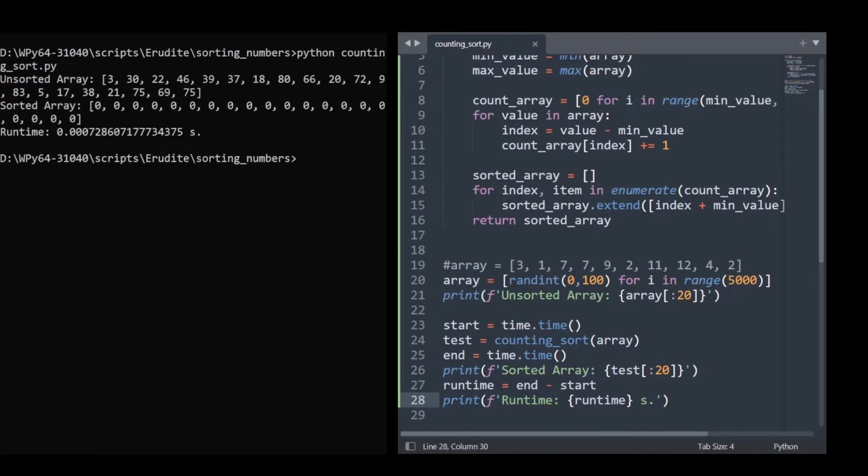I don't know if you can remember how quicksort did, but this is significantly faster than quicksort. And in the right instances, counting sort is blisteringly fast, but it has a whole load of limitations, and we'll discuss those in just a moment. However, for fun, let's take this up to 500,000. So that's a lot of numbers to be sorting. We'll save that and we'll run it.